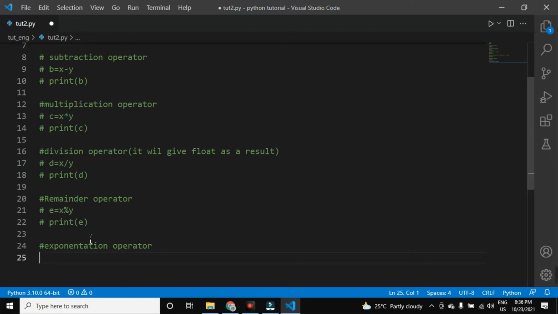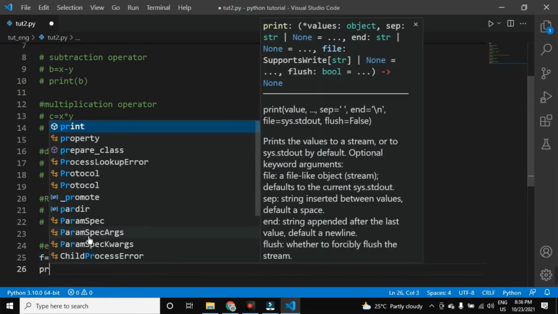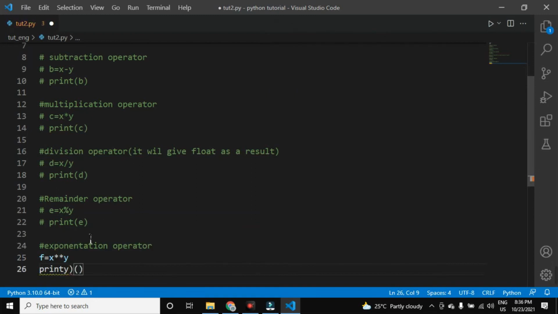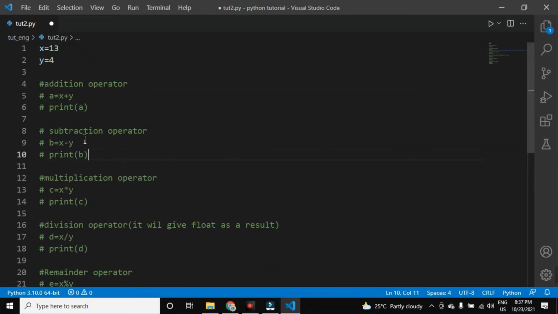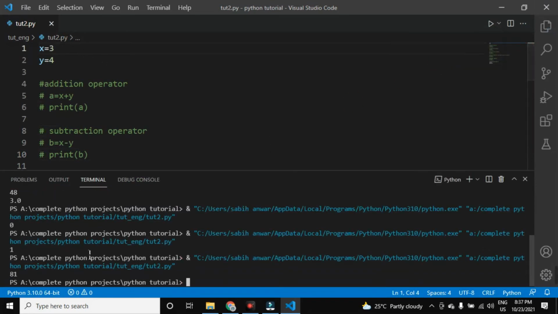We will see it over here. e is equal to x power y. The sign for the exponentiation operator is the double multiplication sign. Okay, so we will print it over here. Print, open and close brackets, e, and what is the number? See it over here, 3. Run Python file in terminal.